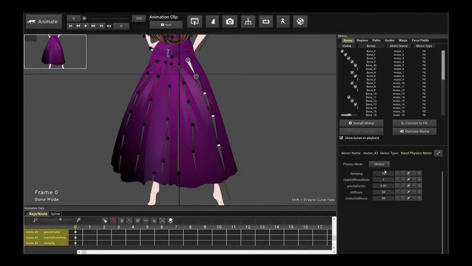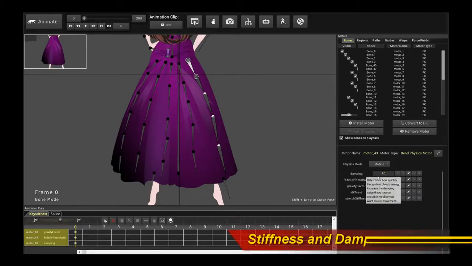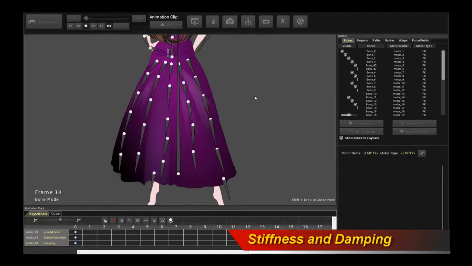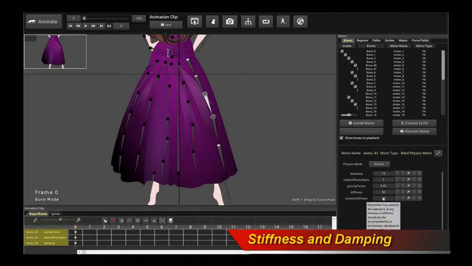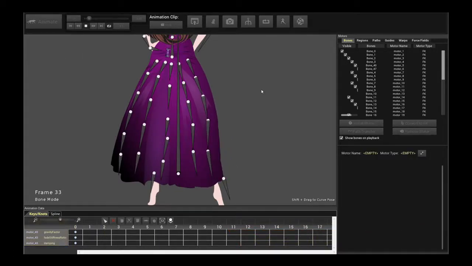Now, I want to tweak the bend physics a bit. So I will adjust the damping to make it bleed energy a bit faster, okay? And I'm going to loosen up the material a bit, so I'm going to take the stiffness down to 30. There you go. That's more like a realistic cloth action, right? Because cloth is a bit heavier.